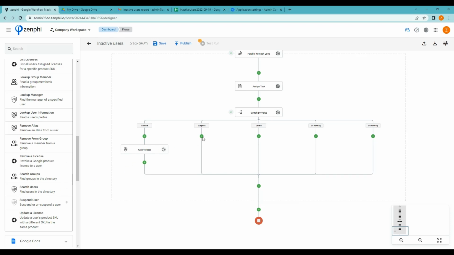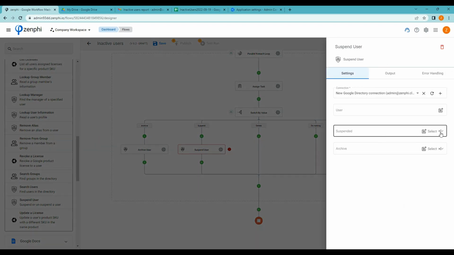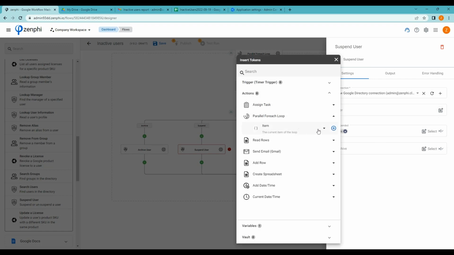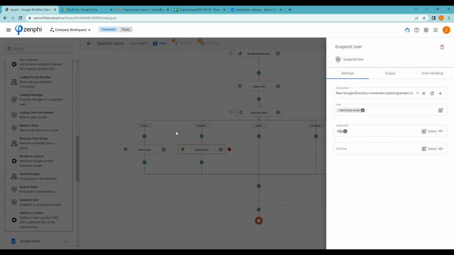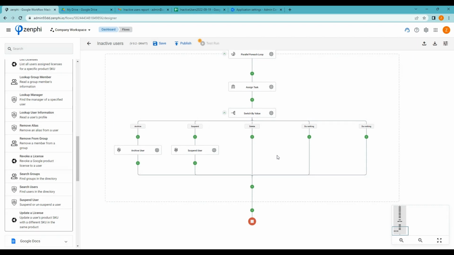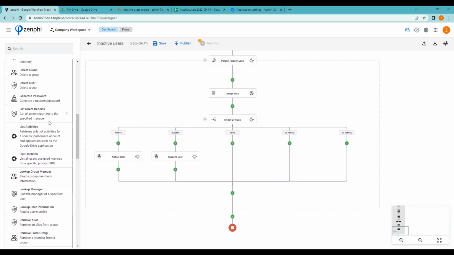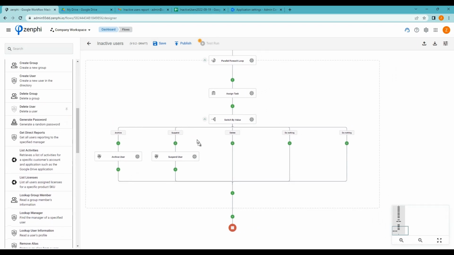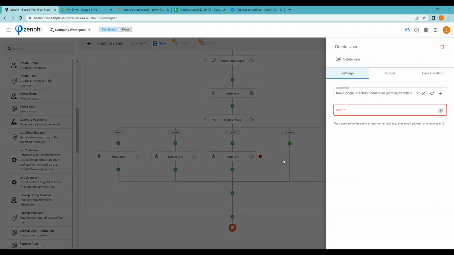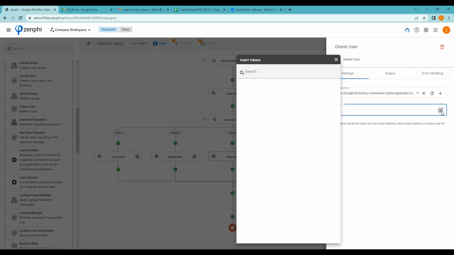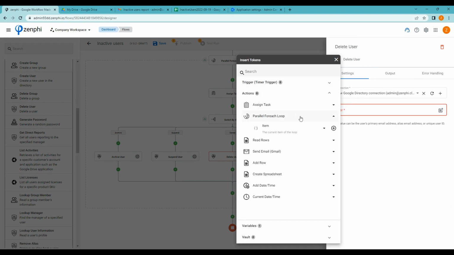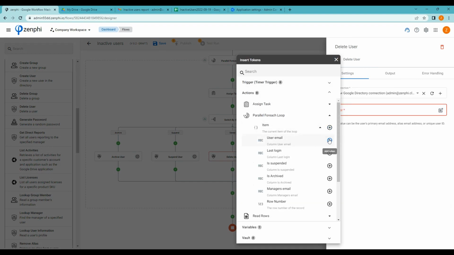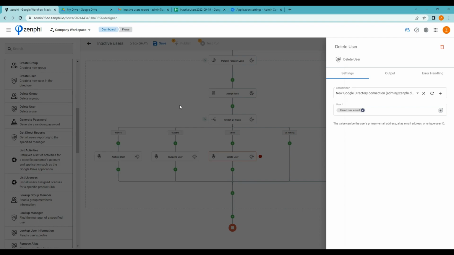If we're going to suspend, we'll drag on the suspend user. This time we're going to be saying suspend yes. Again, the user is the user we selected from the collection. For delete account, we actually have an action here for delete user, so I can drag that on. The user we're deleting is this guy here.